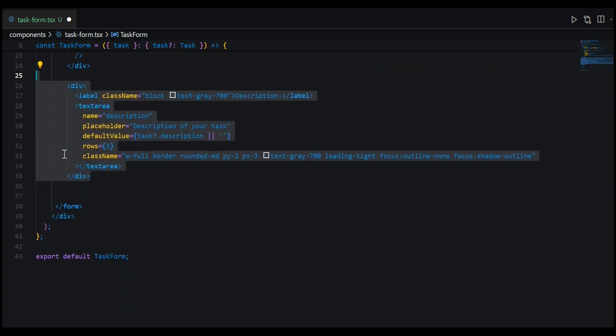Underneath it, we'll add another div. We'll give it a label or description, add a text area. We'll give it a label of description. This will be a text area so that we can type in more information for the description should we choose. The name will be description. We'll give it a placeholder of description of your task. That could be whatever you want. The default value, if there's a description, we want to display it. Otherwise, we want to display an empty string. Our text area is going to have 3 rows, and I add some styling to it just so that it will look a little better than it would without the styling.